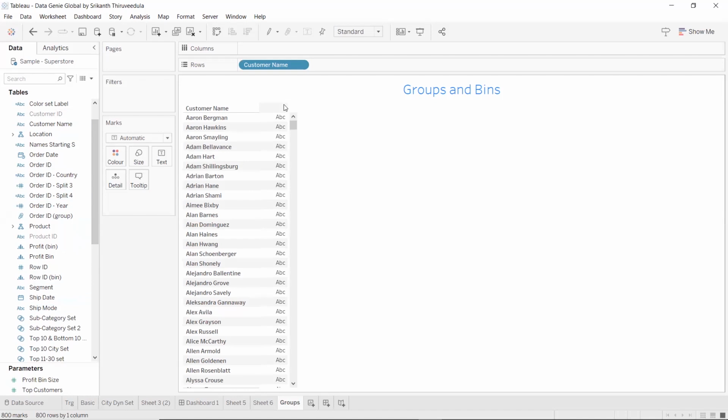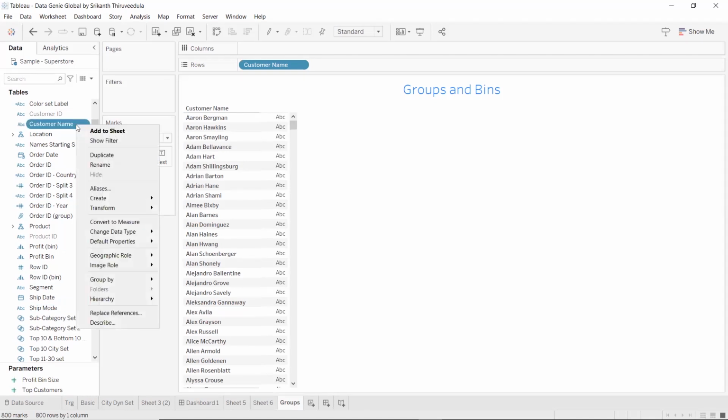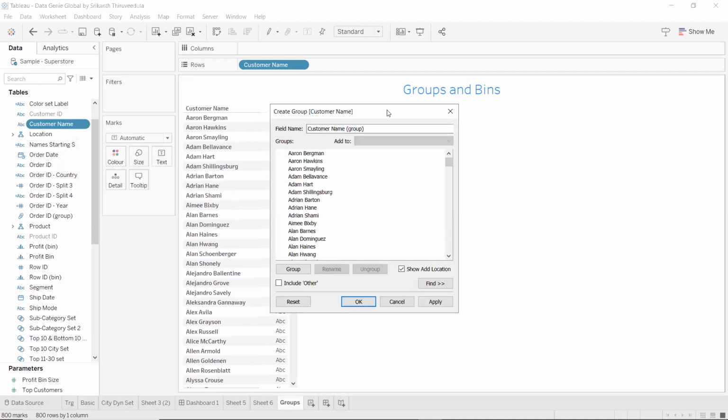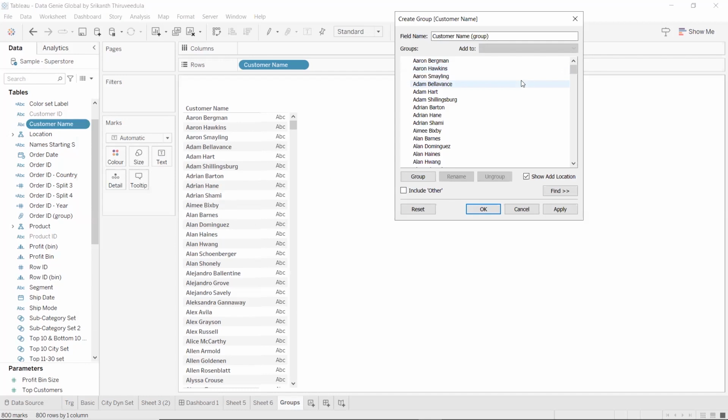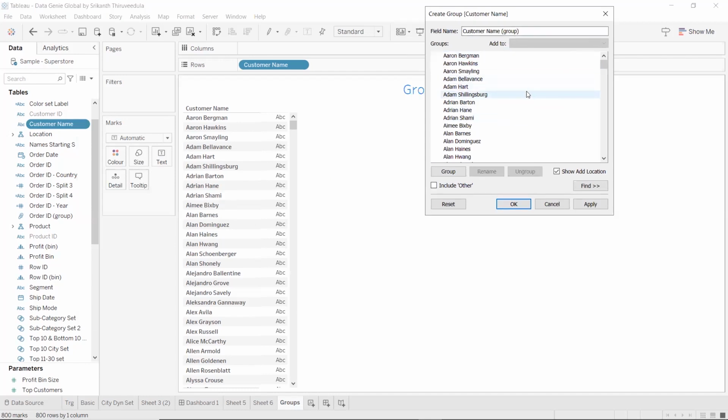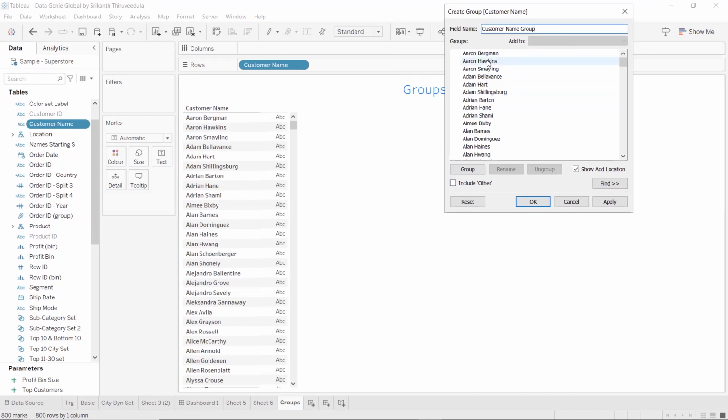Whereas coming to group, if I'm right clicking on customer name and selecting create group, I can group all the members either into one of the groups or any other groups, but all the members remain in a group here. For that, let's say I'm saying group, customer name group. Generally, groups are static in nature, so we need to select them like this.